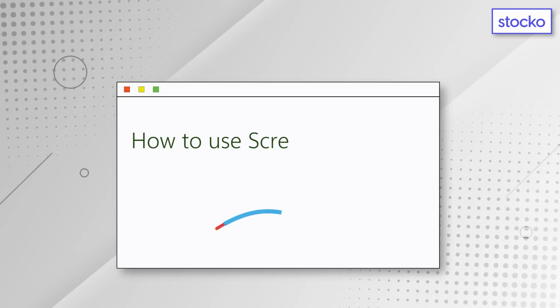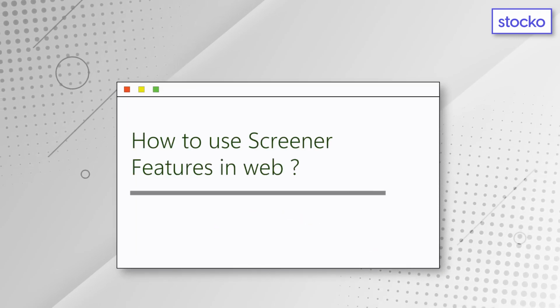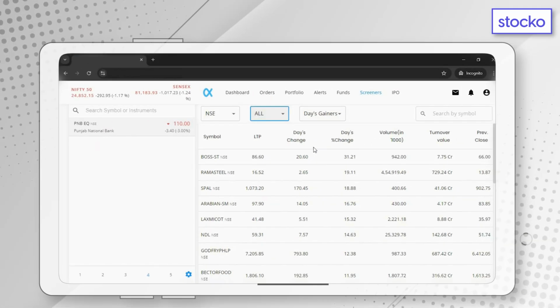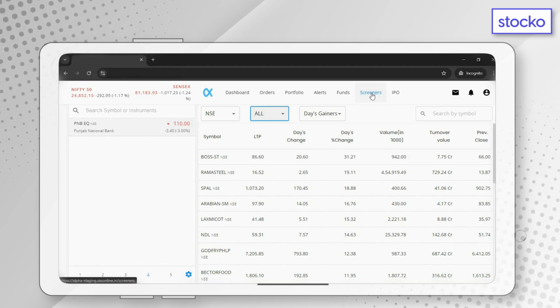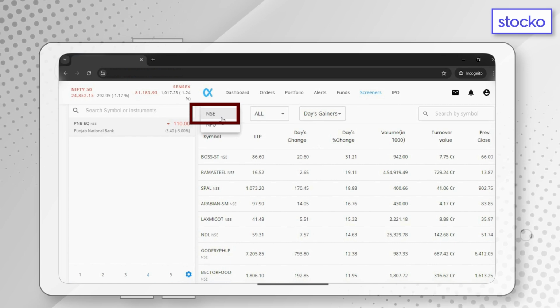Hi everyone, in this video we will get to see how to use the screeners function. So as you can see, I have already opened it. On the top side there is a tab by the name of screeners. We will click this. Then you will have to choose the segment.